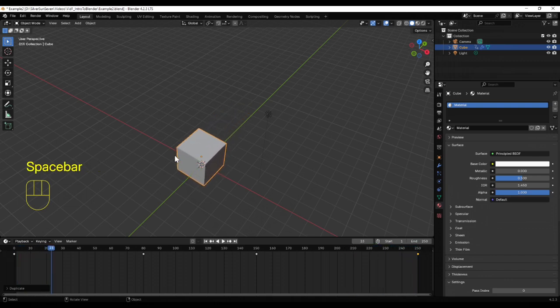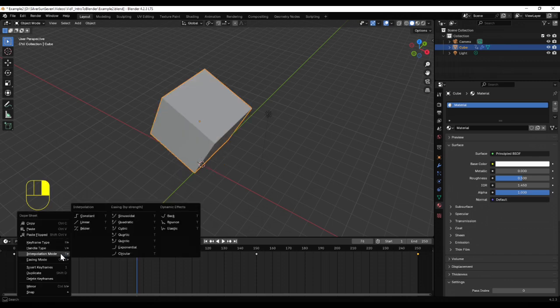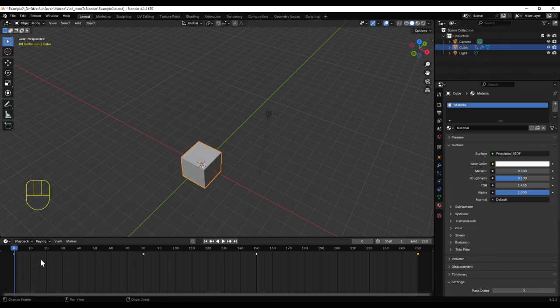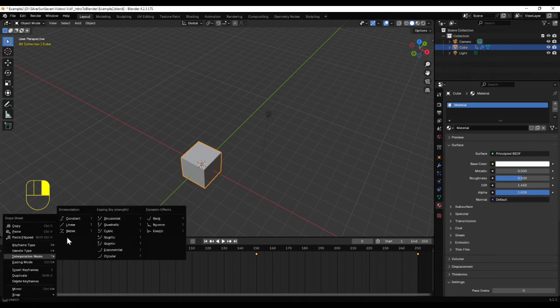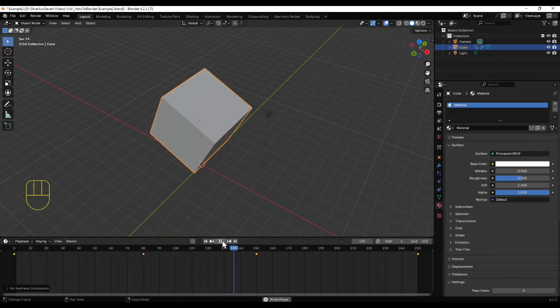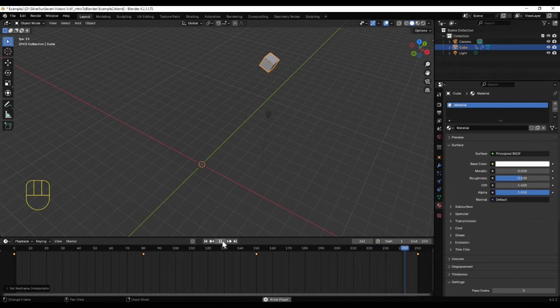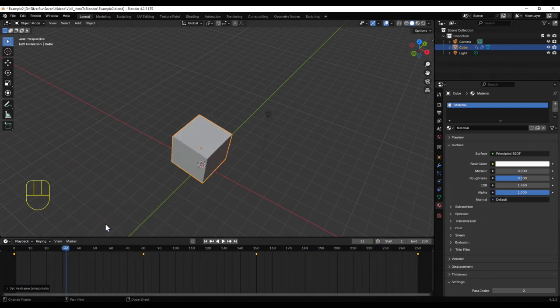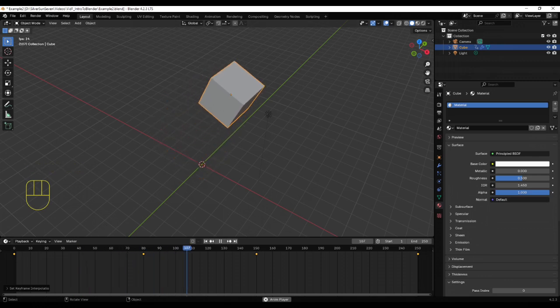Let's take a look at the interpolation modes we brought up earlier. The two common interpolation modes are linear and constant. Let's look at how each one of these affects our animation. We can see that when we use constant mode, our object will jump from place to place during the animation, rather than having a smooth movement. Now let's update that to linear. We can now see that our object moves at a consistent rate throughout the animation.